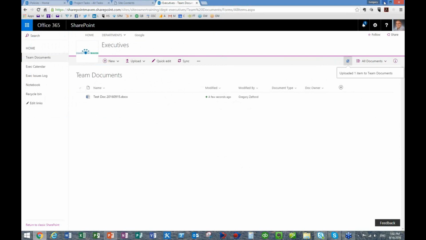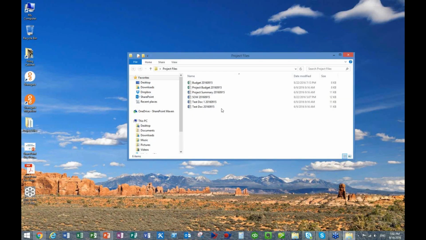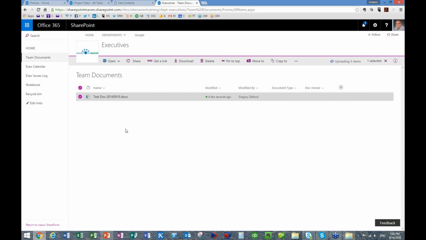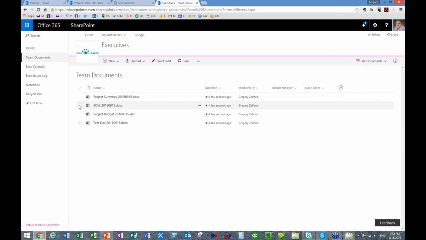Okay, and let's now drag and drop files. If you have multiple files, let's drag and drop. Okay, now, because we really didn't make the column required, it didn't really prompt us for metadata. But now, as you can see, my metadata is blank. My metadata is blank. So how do we fix it?